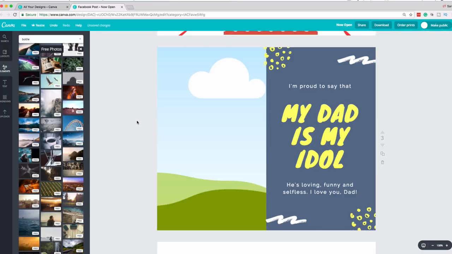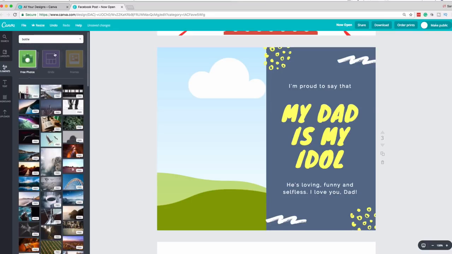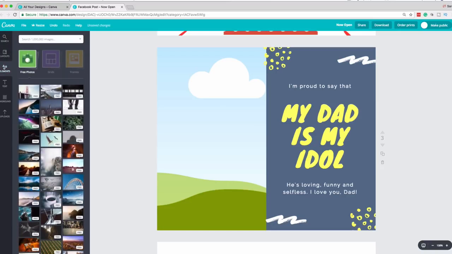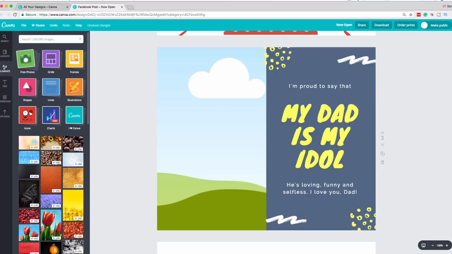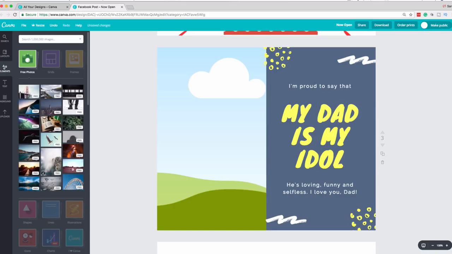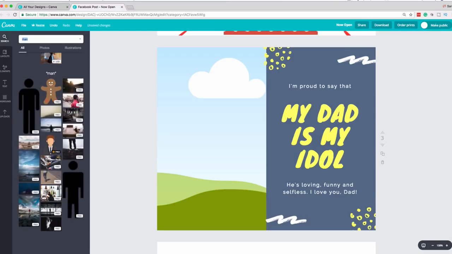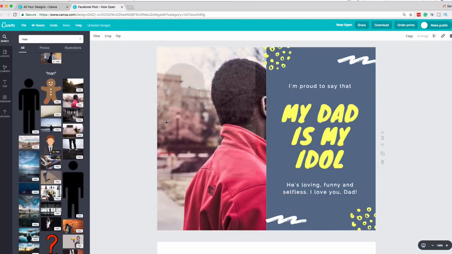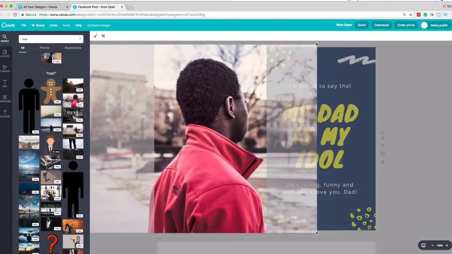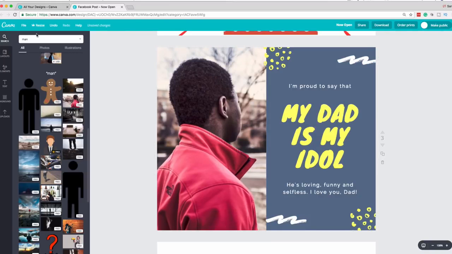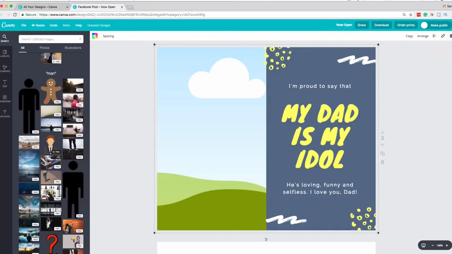And now to upload my own image, I can choose from the element section. Let's get rid of this bottle. In the element section, I can click on the free photos, and I can choose to look for people images here that are relevant. Let's have a look. See, so I can either choose something here and place it into the section here, and then I click tick to accept it. So that's one option, choosing the free options here.